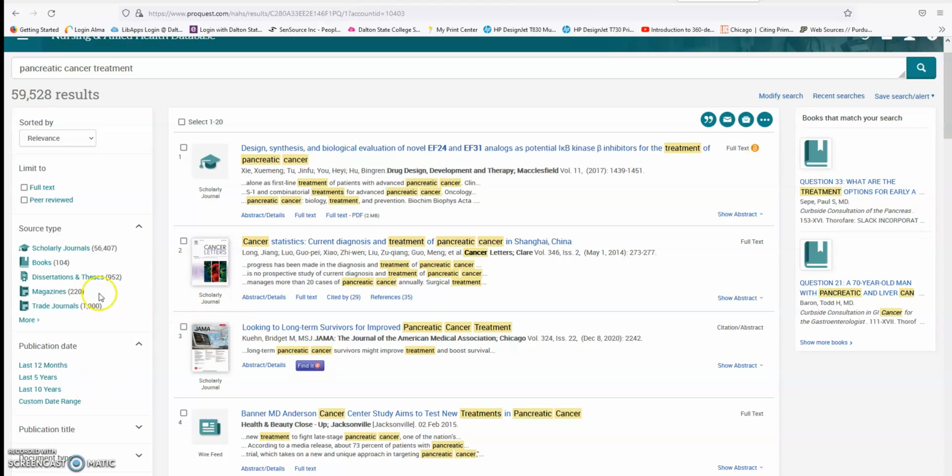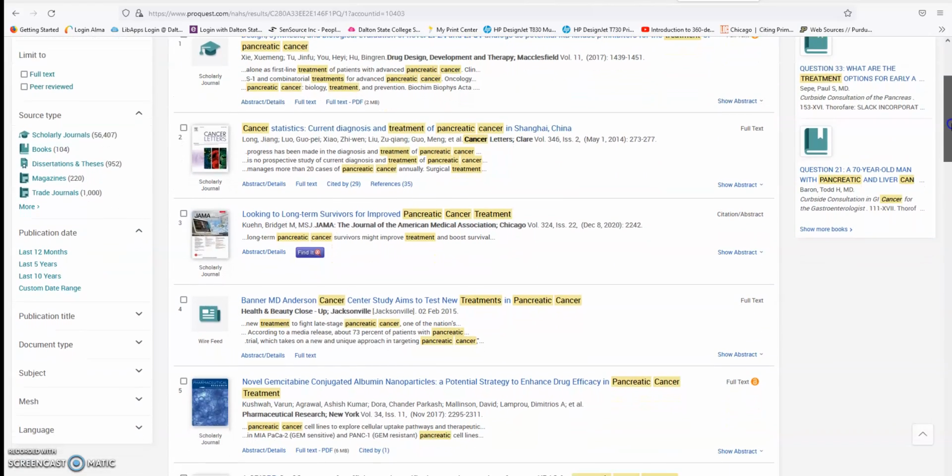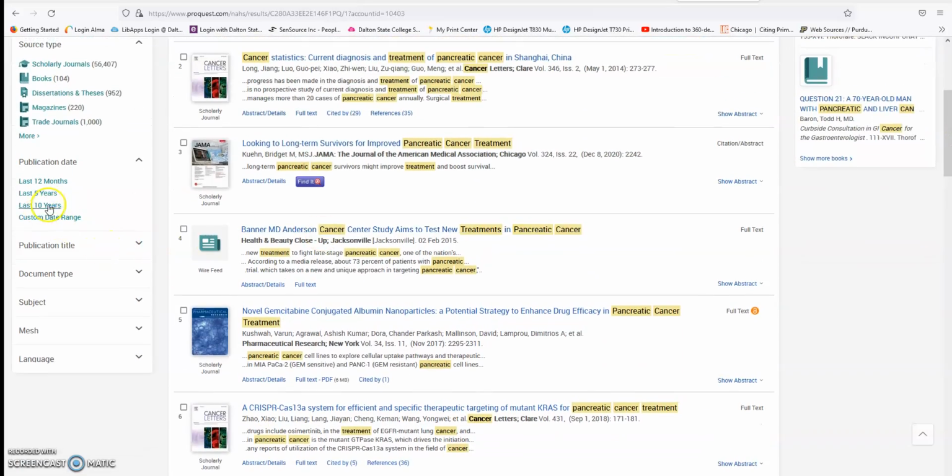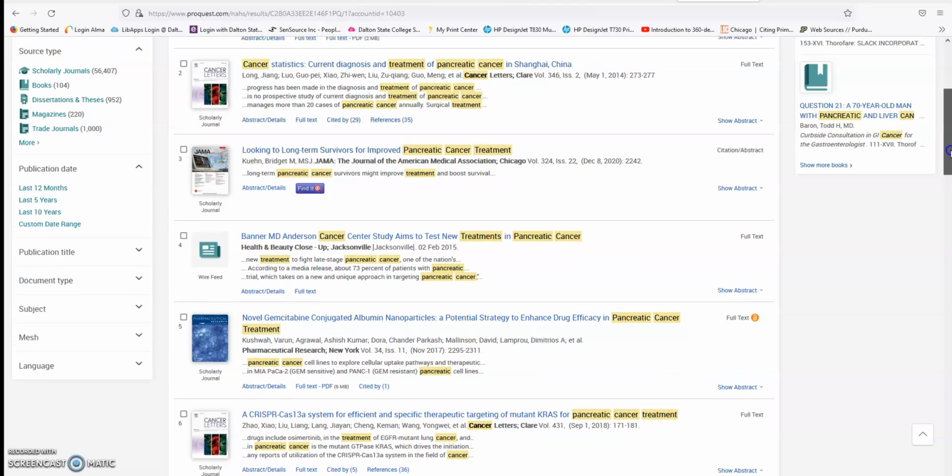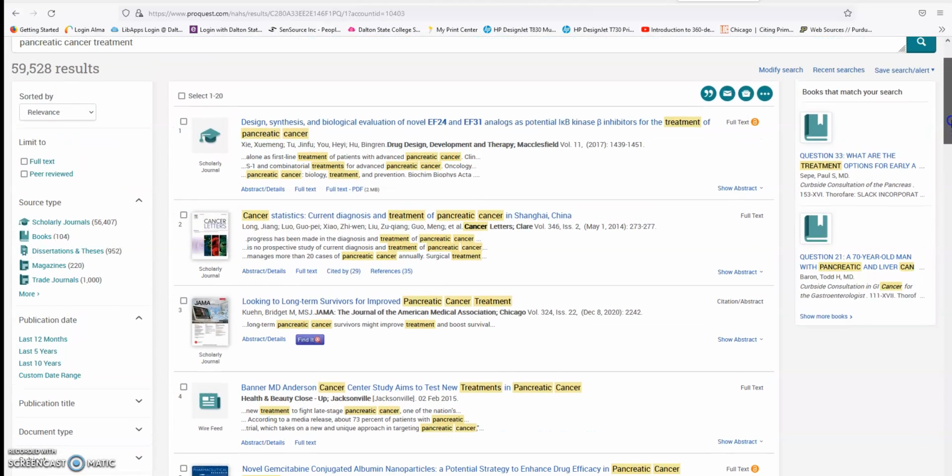So all of these databases in Galileo on the left side will give you an option to focus on just scholarly journals if you want, our full text, our peer-reviewed, and you can also filter by publication date. This would be crucial. Most of the time you want stuff in the last few years. There may be times where you're interested in information that's older than that, but it's important to know the date. And it's also important to remember what I showed you earlier.